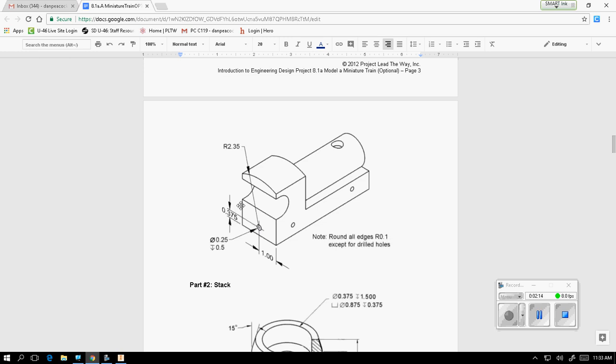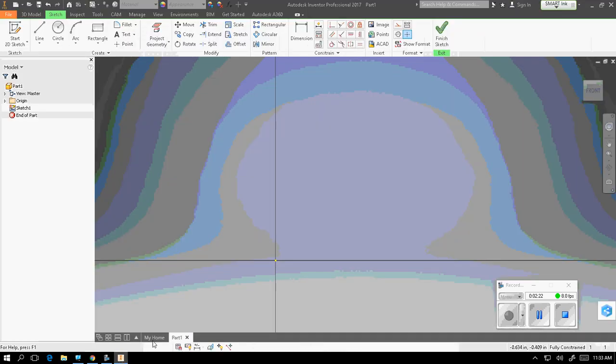Okay, so what we want to do is we want to make three lines, one horizontal, two vertical. So when we go back to Inventor, you want to make a line coming off the origin. This is the bottom line. And then we're going to have one that comes here, and another one that comes here.